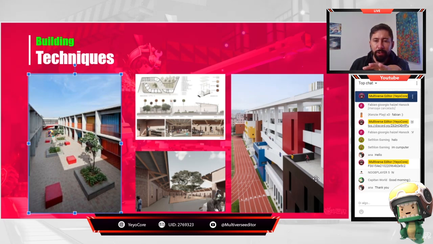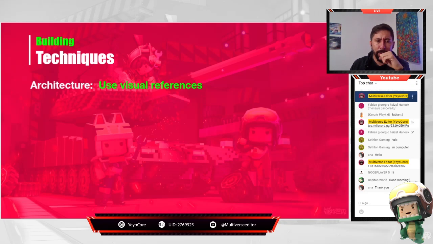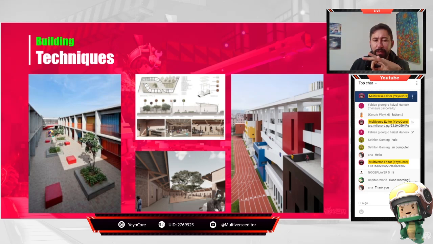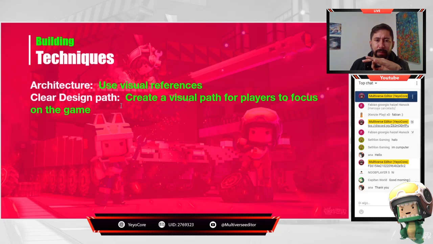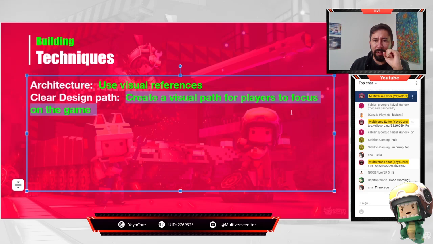So now that you have the different references, we are going to start to build the map. And what is going to be the first tip? We are going to use a visual reference, just like the one that I'm showing you right here, okay? What will be the second step? We have to have a clear testing path. What do I mean with a clear testing path?